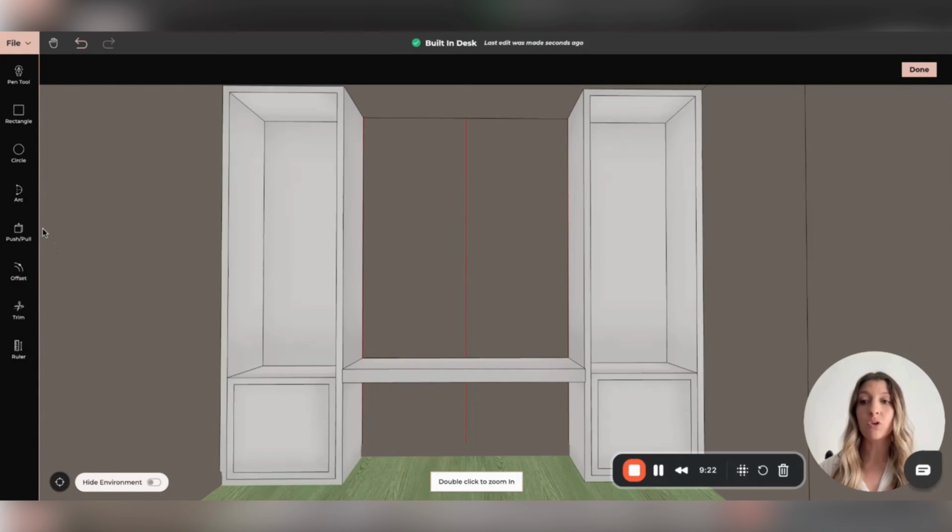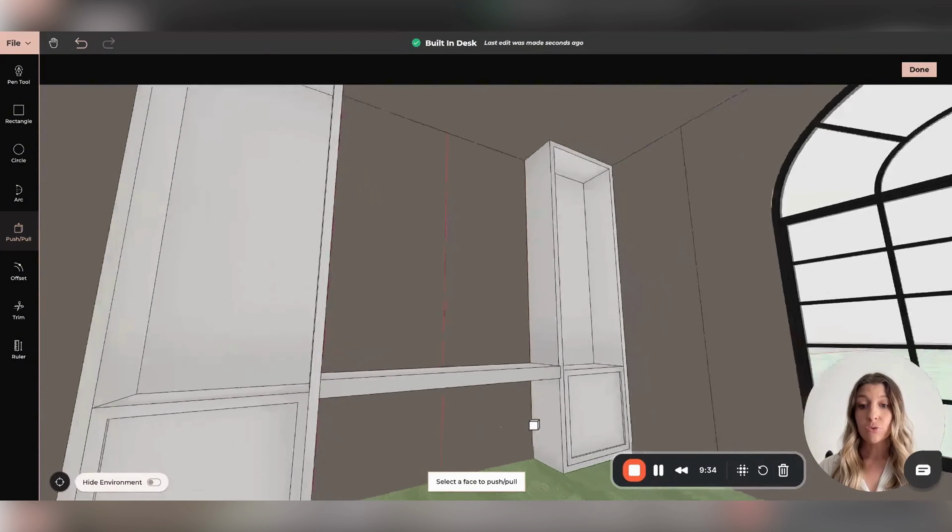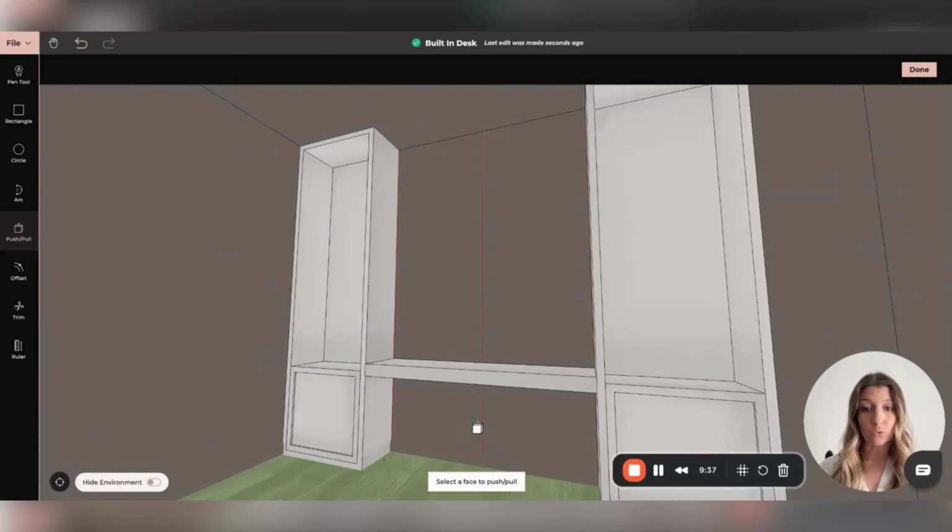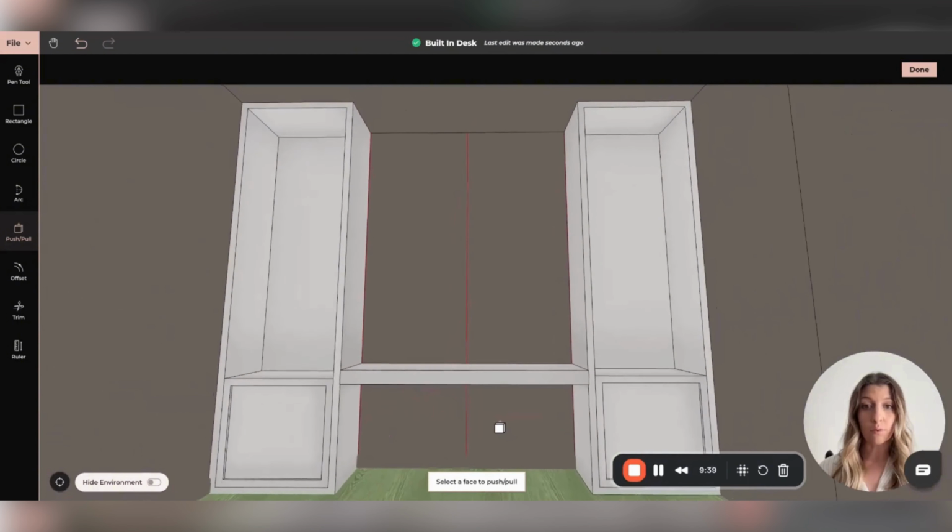Again, to make it a little more realistic, I'm going to have the center square here be pushed in a little bit, just slightly. I'm going to do about 1.5 inches. The other side, the same thing, about 1.5 inches. So now you have these cabinet doors on your bookshelves.